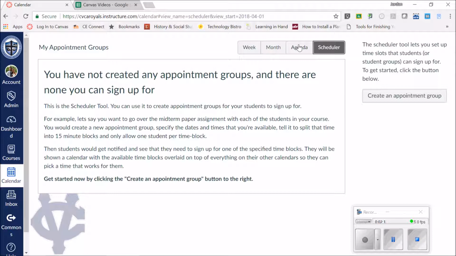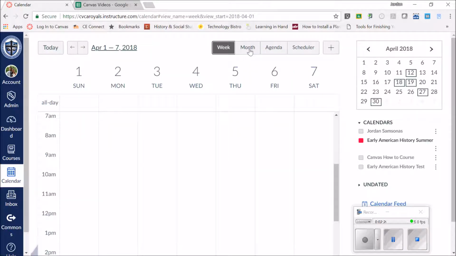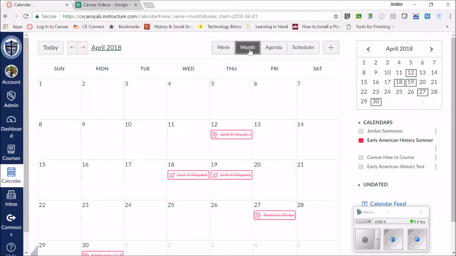The scheduler is for appointment groups, which we can talk more about later. Not something I think that gets utilized a lot in the K through 12 environment, but nevertheless, that is something that you can do as well. So that's basically different views. Now, let's say I want to add something to the calendar. Well, whenever you create an assignment in Canvas, it automatically populates the calendar. So really, once you add an assignment, you don't have to worry about the calendar.